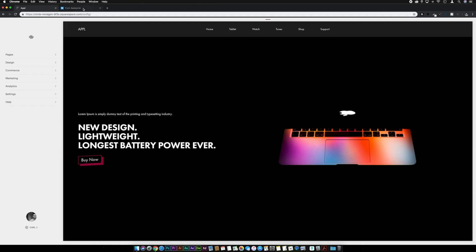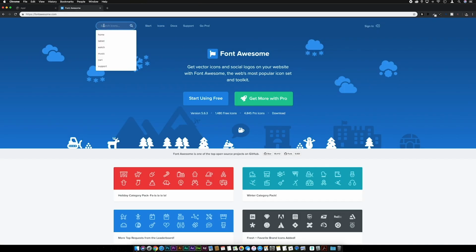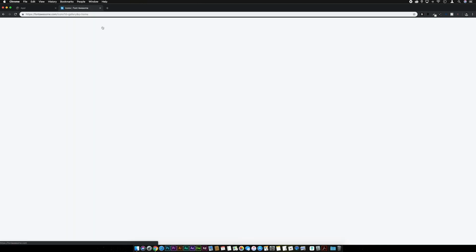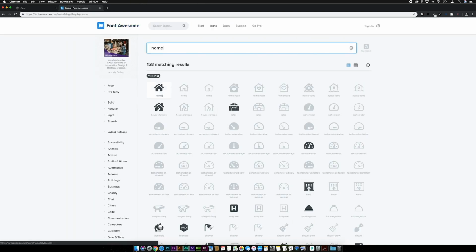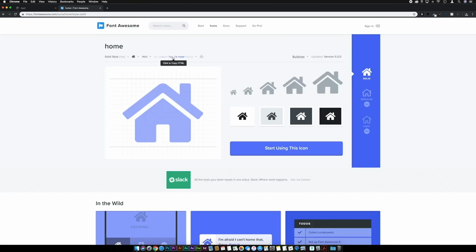So if we come over to Font Awesome, I'm just going to search for house or home, see what it comes up with. There we go, we'll use this one. Now you can upgrade to Pro icons, it doesn't cost that much, but I'm just going to use the free one. If we click on this, we want to click to copy HTML. There we go, that's copied.